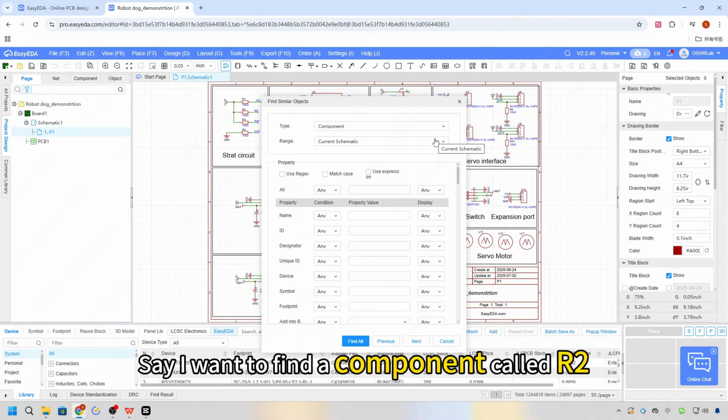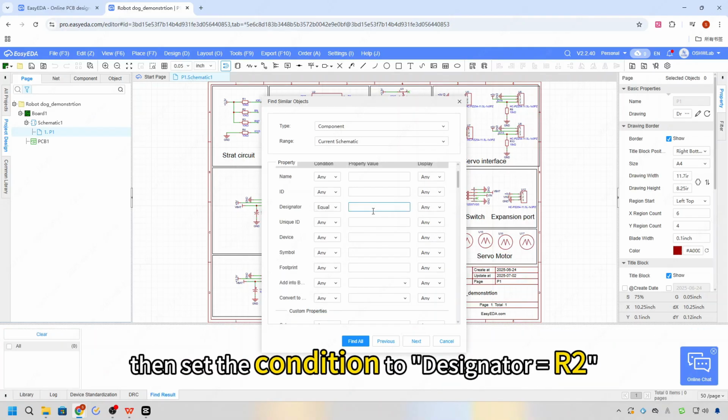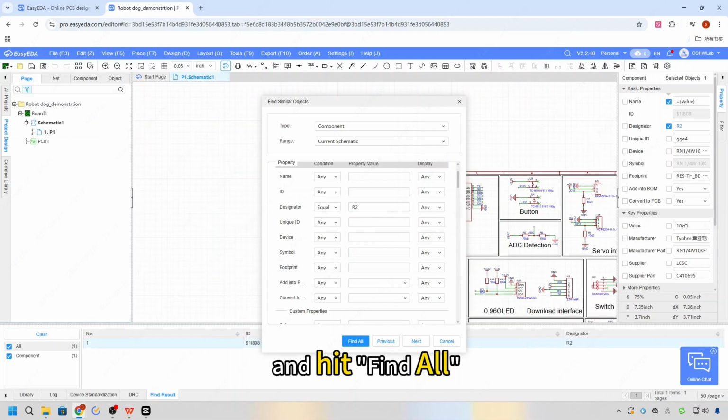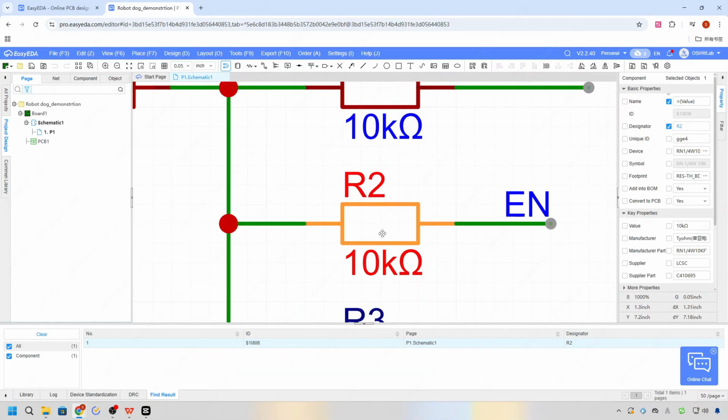Say I want to find a component called R2. I set the type to component, then set the condition to designator equal R2, and hit Find All. One thing to note, the designator has to be in uppercase, lowercase won't work.